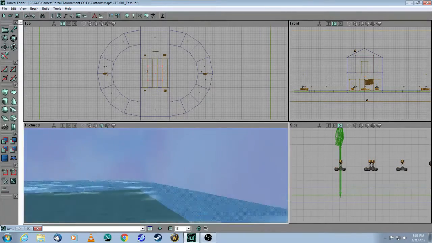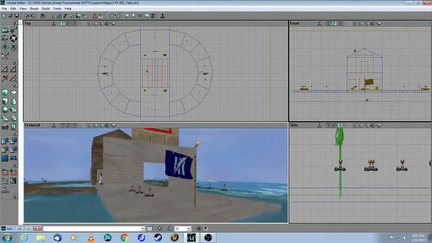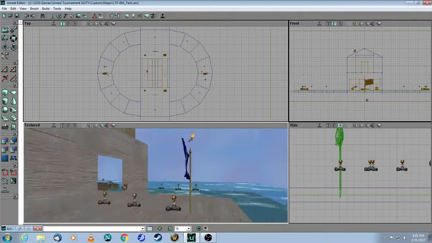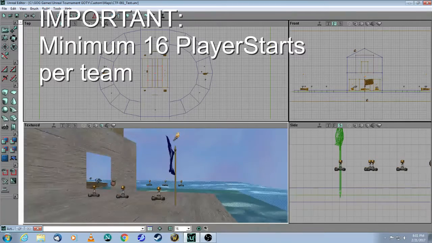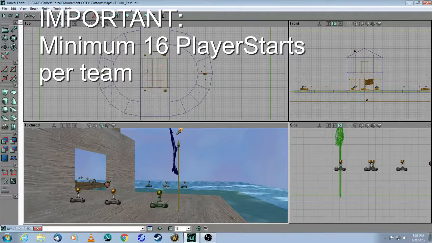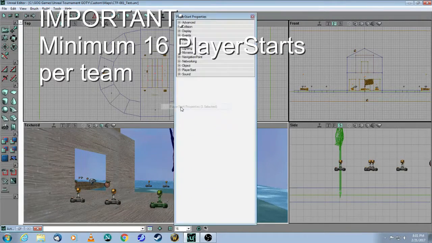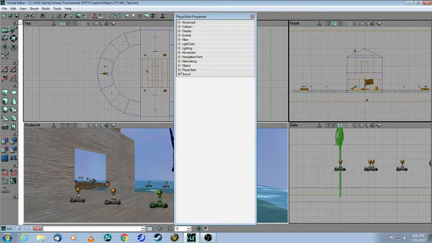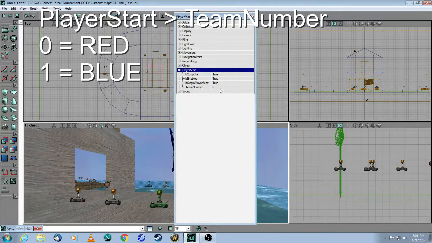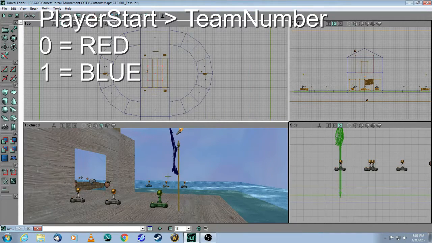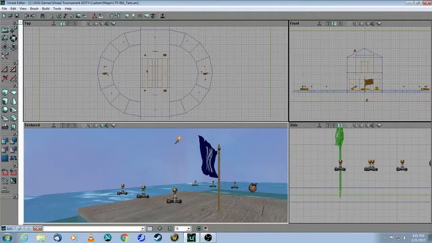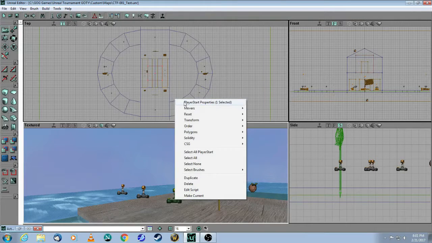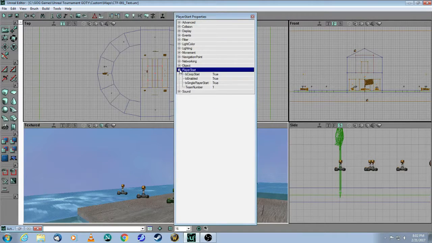The next thing you need to do is put a whole bunch of player starts. Now, I only did 6 here because it's a very small map, but really you should be putting at least 16 per team. You click on the player start, and make sure the team number corresponds. So in this case, it's 0, and then make a whole bunch of them. And then on the other side here, this is the blue side, player start, right click, properties, team 1.